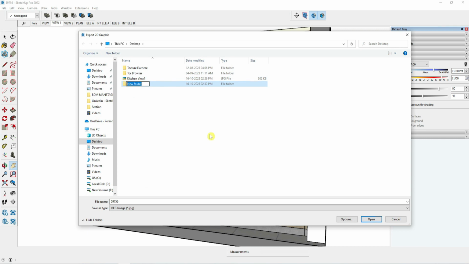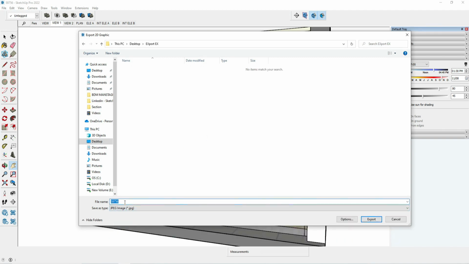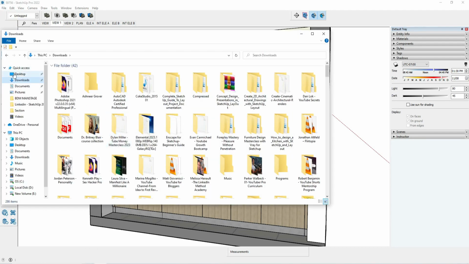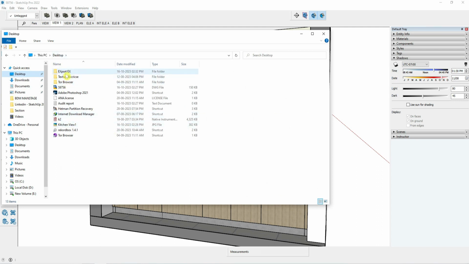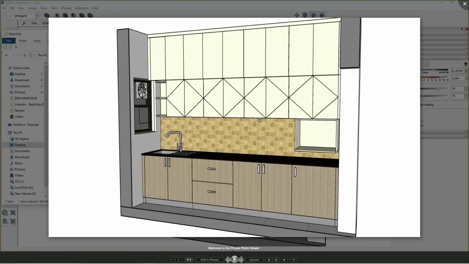Let me create a folder called export exercise. I've already selected the format as JPEG. I'm going to name it view 1 and click export. Similarly, we'll be doing PDF. Before that, let's open the folder. Let's go to desktop, export, and you can see this is already exported to JPEG format.